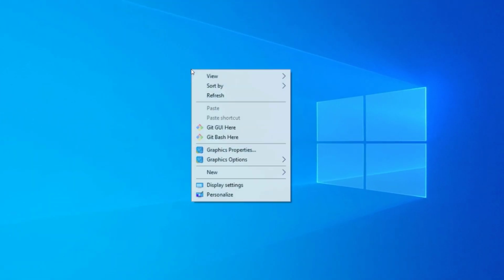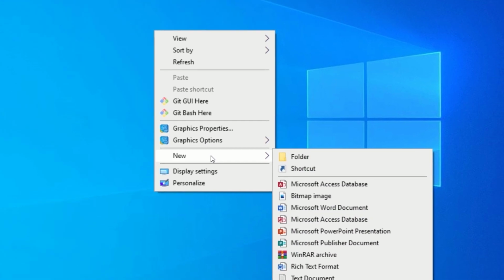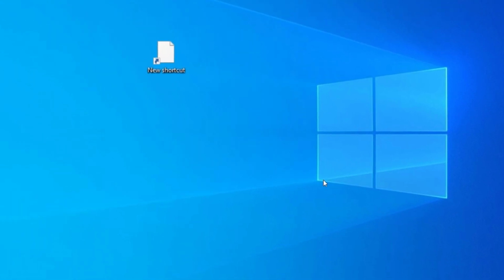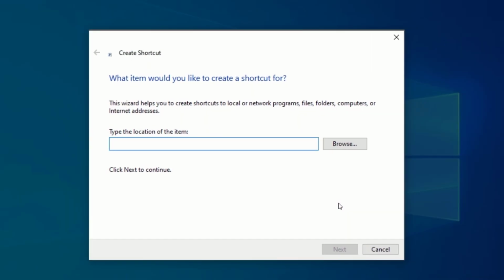First, right-click on the desktop and click on New. Click on Shortcut. Type the following commands. Now, you will need to enter the time that you want your PC to shut down. But you will need to enter the time in seconds.